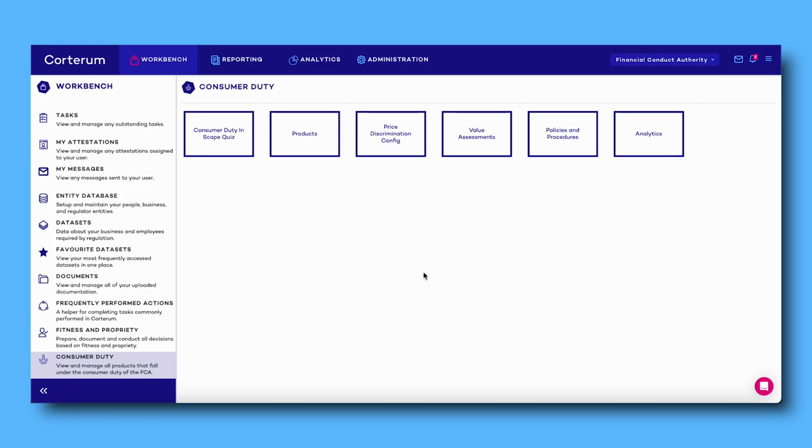Let's take a look at Corterum's new consumer duty functionality. Here we can see that it's broken down into 6 separate sections. The first of which is the consumer duty in-scope quiz.